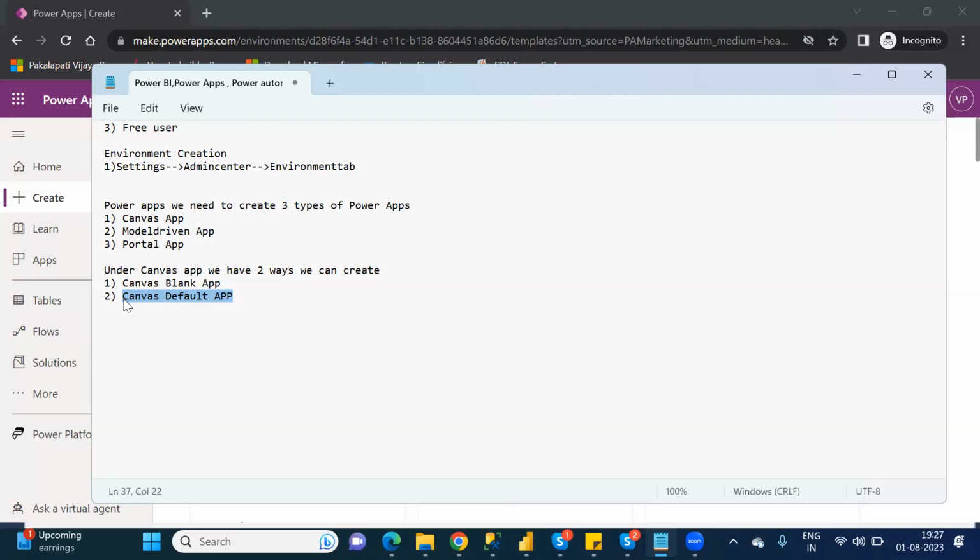Without writing a single line of code, when you use the default Canvas app, in the app itself you can create a record, update a record, delete a record. Whatever you do there in the app, those updates automatically happen in the app as well as in the data source. That means from the app itself, you can operate the data source. No other application is like that.